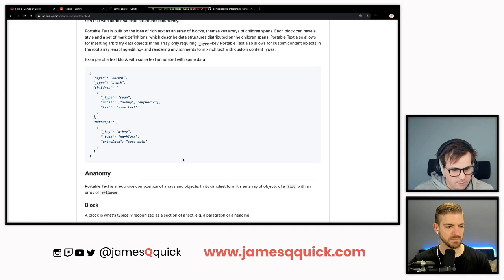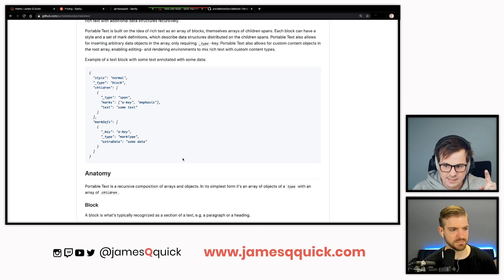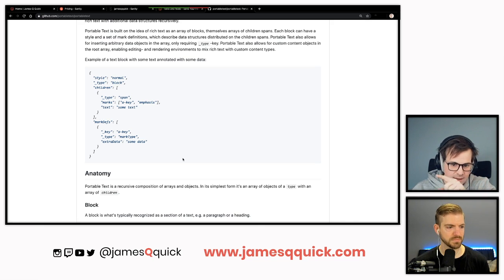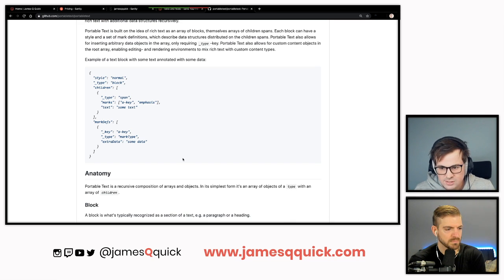And there's probably something that is familiar in this object. It has a style. So this is a block, so that's typically a paragraph, right? It can have a style. It has some children, which is the spans, the different parts of text that you can have in a paragraph. It also has some mark definitions, and that means that you can annotate a span. You can mark a span with something. Typically, that could be a link.